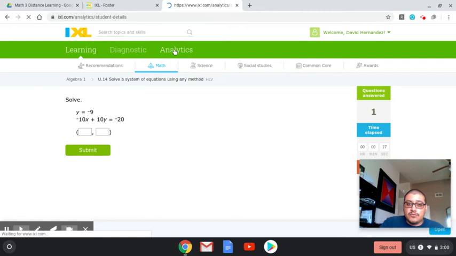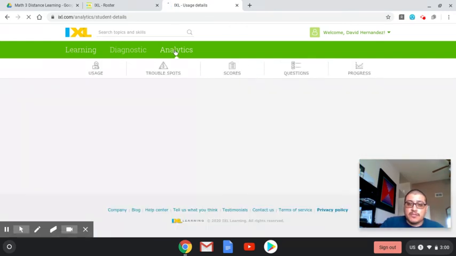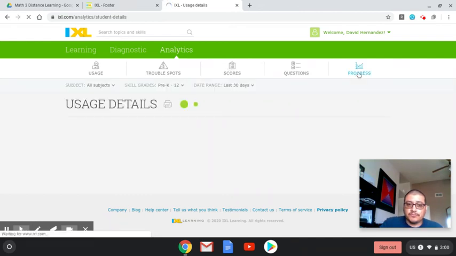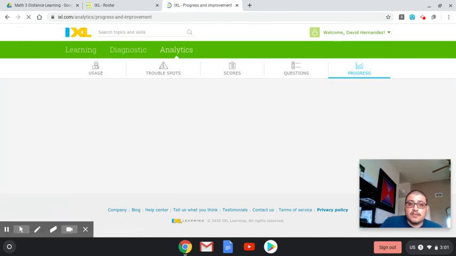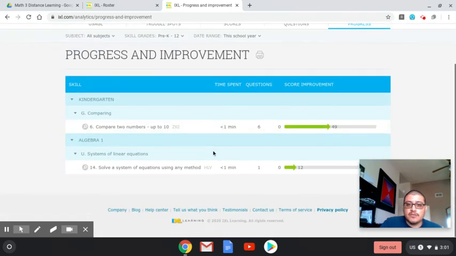But let's say you do so many recommended skills, and you're not sure which ones you actually did. That's where you would go to the analytics and then to progress. By doing that, you're going to be able to see a list of skills that you worked on, as well as the scores and how you did. Whenever I ask you to list what skills you did, this is where you would go. So I would maybe put U14 or systems of linear equations.